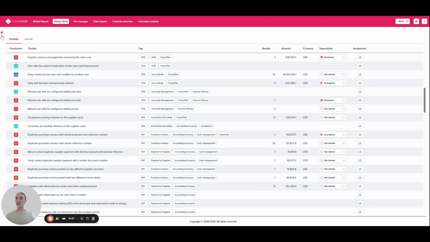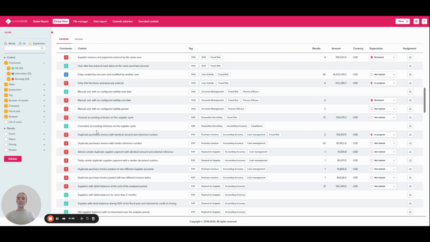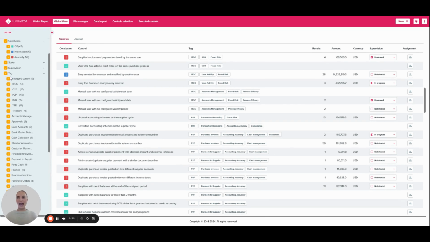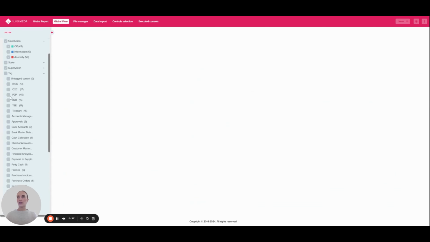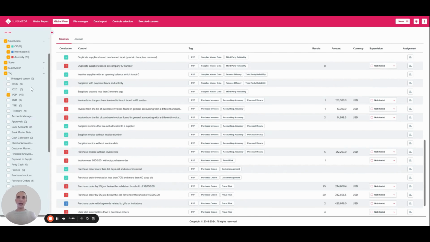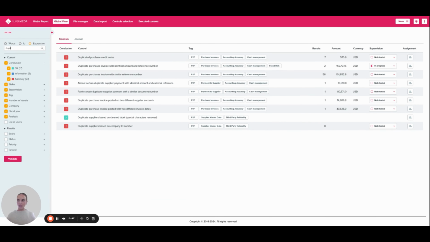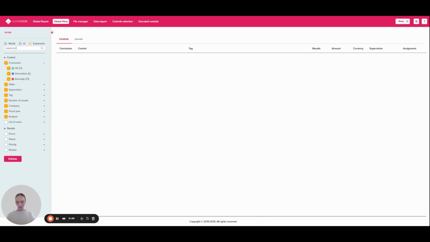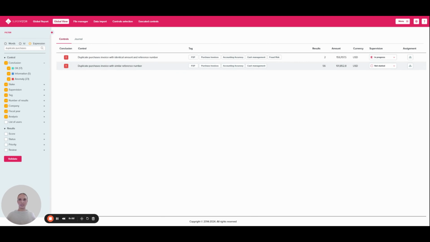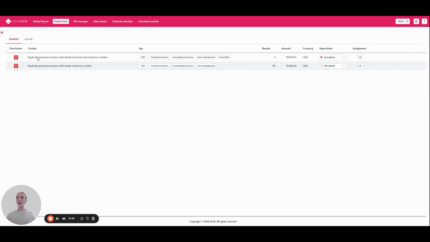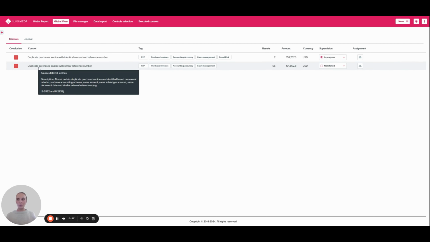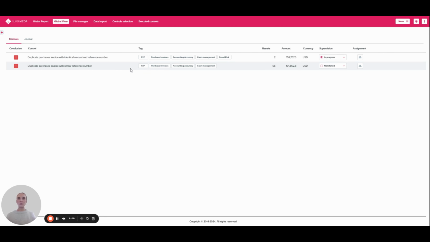If I open the filter menu, I can filter to focus on specific controls or checks. For example, I can filter by the tags to focus on a specific control module. Let's say procure to pay or P2P. I can also filter based on words or expressions. For example, let's look for duplicate purchases. Now I can see that there are two controls with duplicate purchases in the label that were run within the P2P module. Let's take a look at these together.